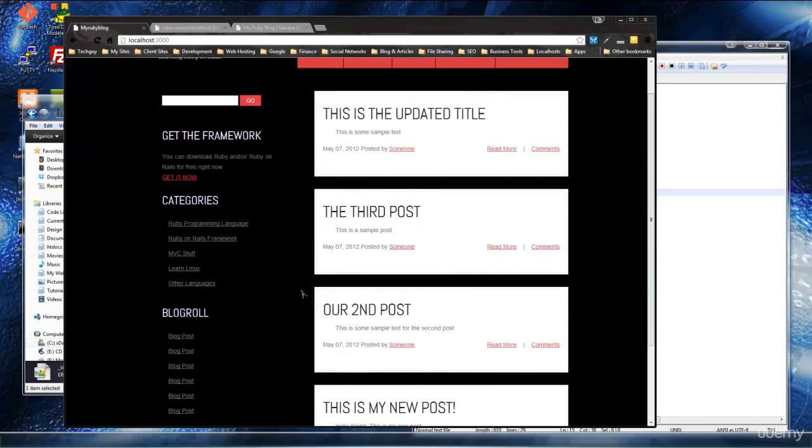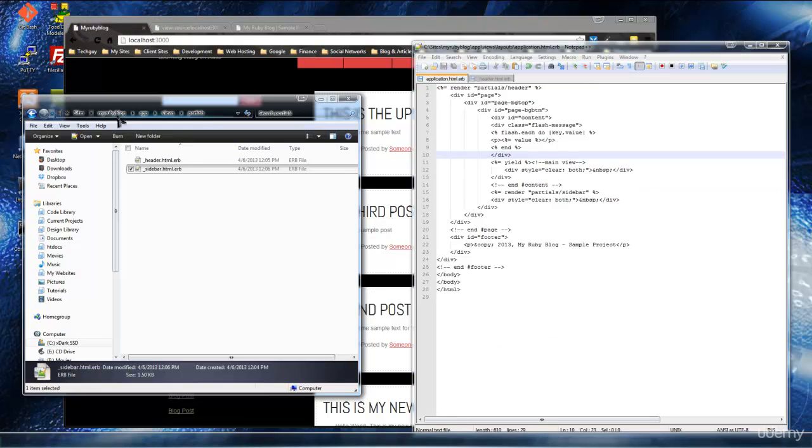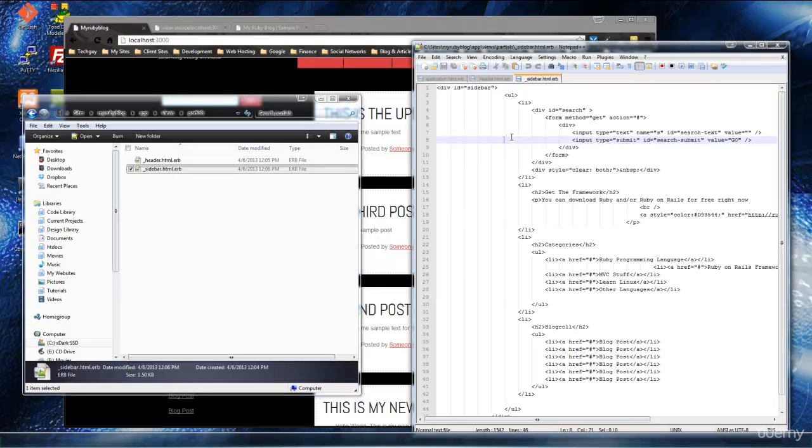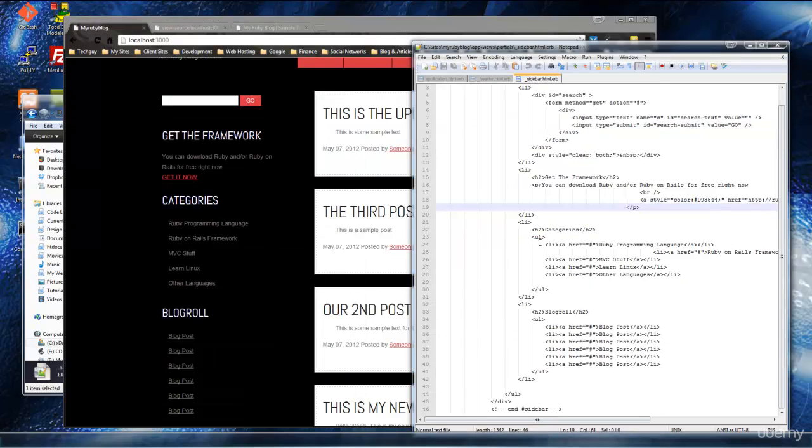Now what I want to do is make this categories menu dynamic. I want the categories from the database to show up here. So let's actually go to the sidebar file, and let's see. So here's where it starts. This H2 categories is the category's heading right here. So we want this to be all dynamic. So we'll just keep the unordered list, and then we'll create a loop to spit out the list tags.